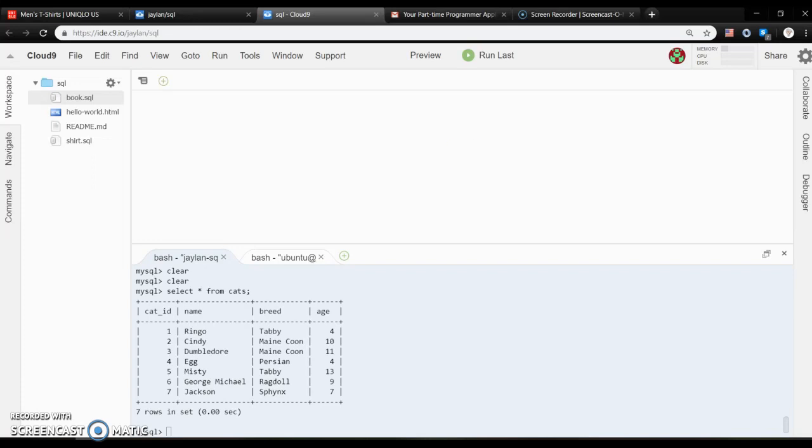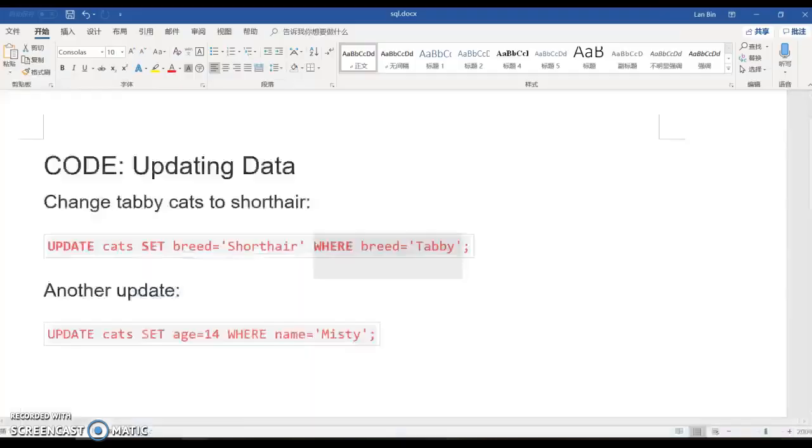First of all, I prepared some data in the MyCast table. For example, if I make some mistakes, how can I update the breed attribute? And this is the syntax.